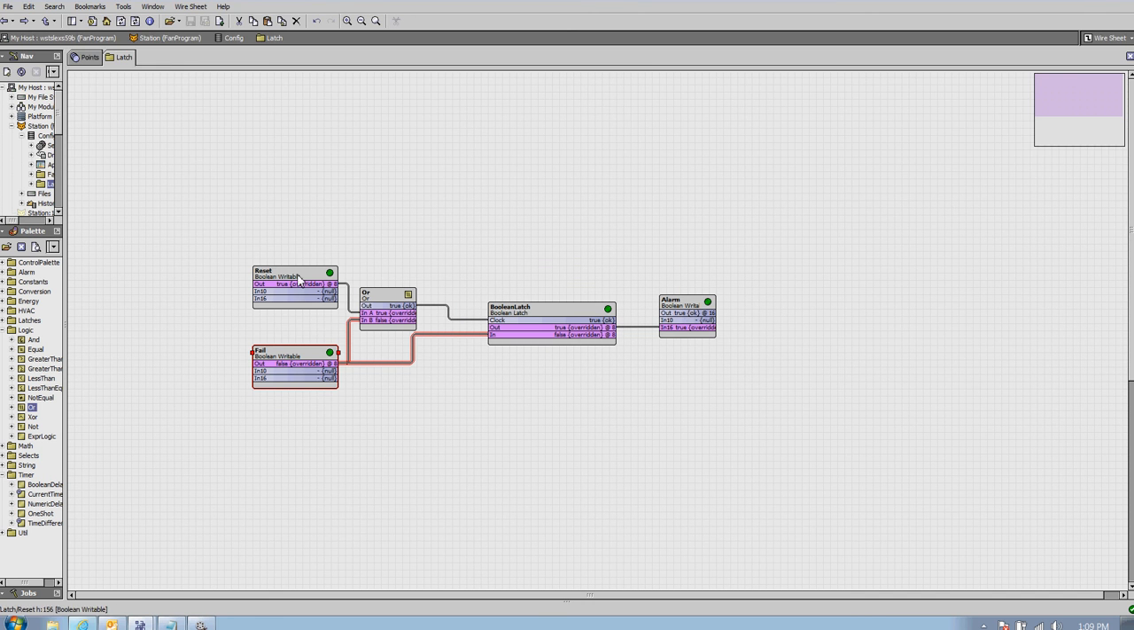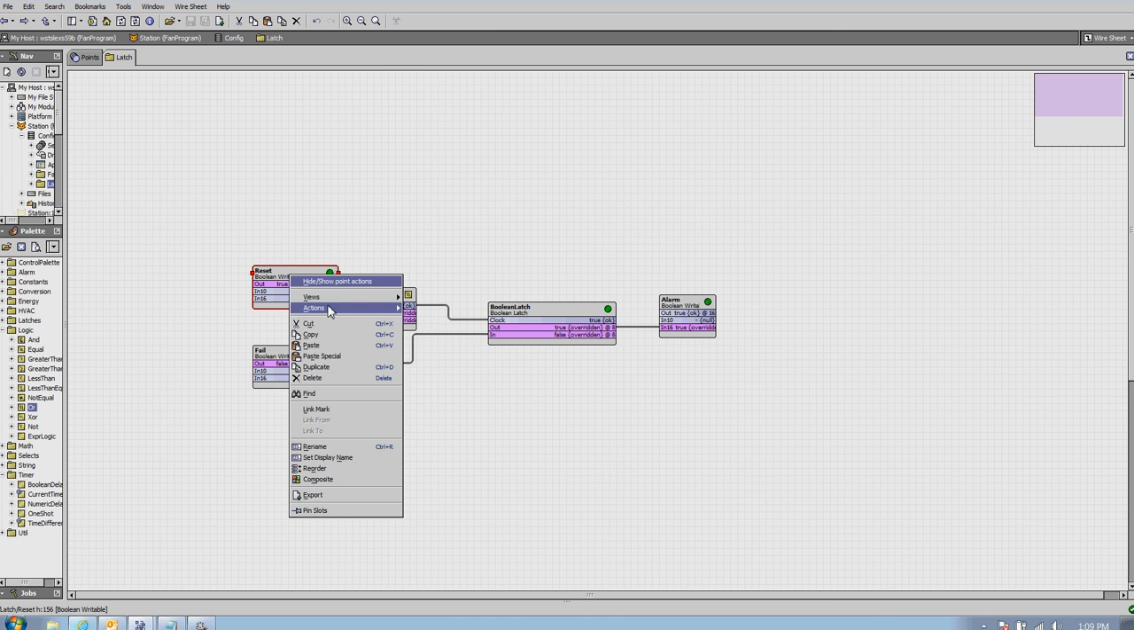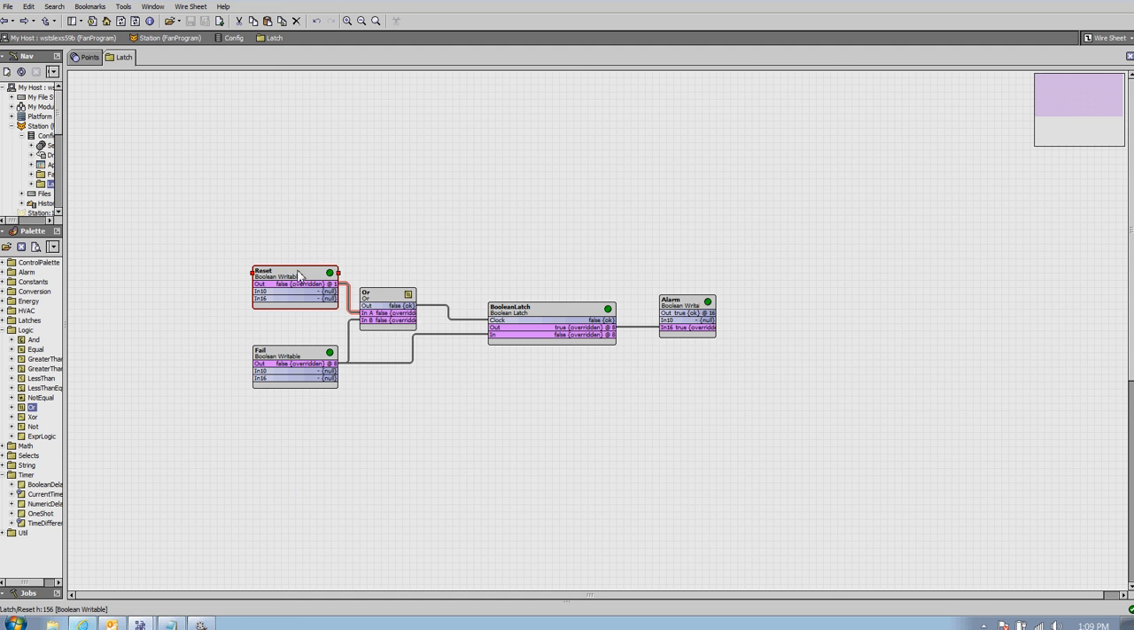So what we have to do is toggle our reset. We have to get this pin toggled. So I'm going to go back to inactive, and then back to active, and that clears my alarm. Alright.